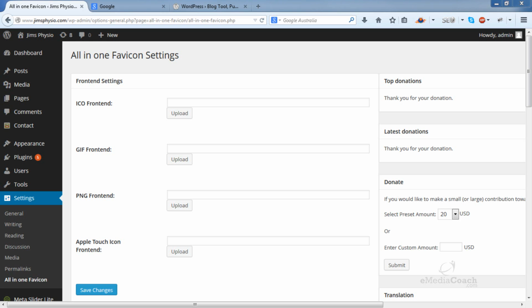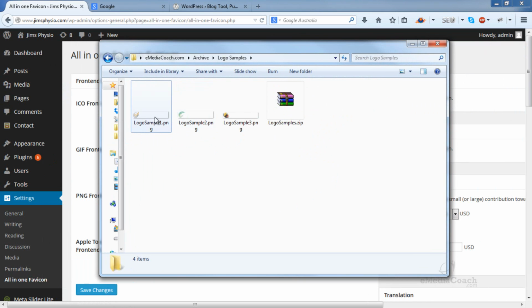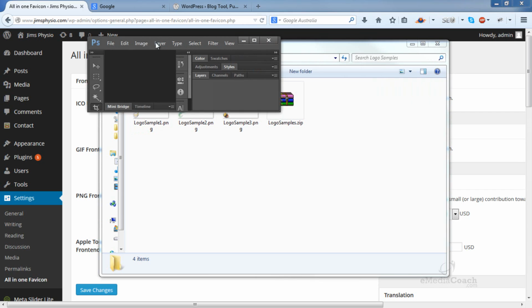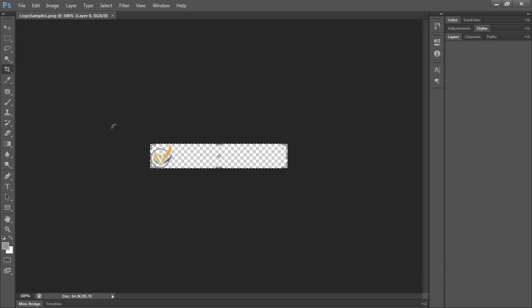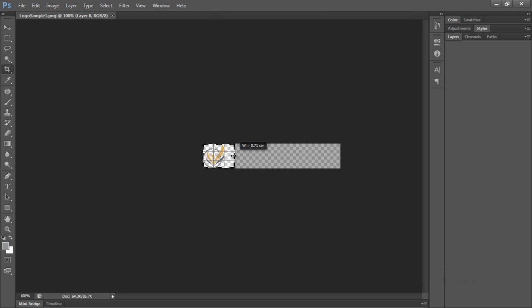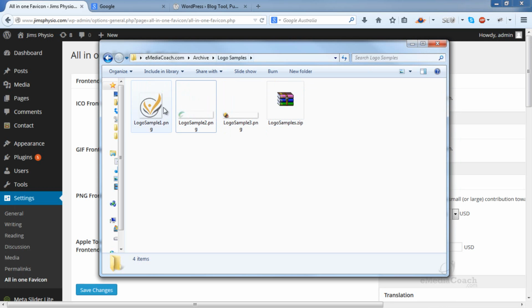I've got a few sample logos on my desktop that I'm going to use for this. You'll see that they're a large rectangle, but they need to be cropped so that it's a square, so that it appears in the same dimensions that you want it to appear. So I'm just going to use Photoshop quickly to crop that. You could use anything you need. Okay, so I'm going to use that there as my favicon.